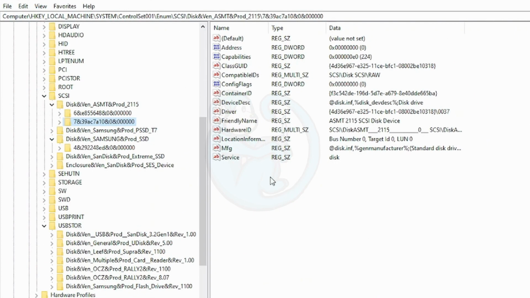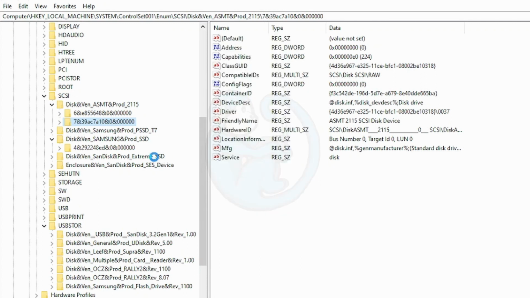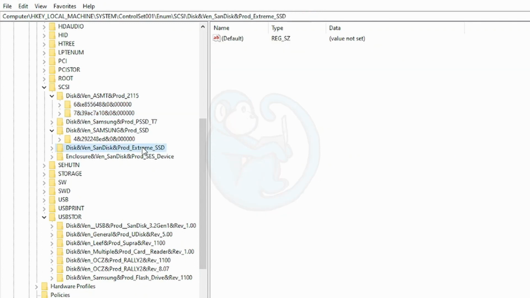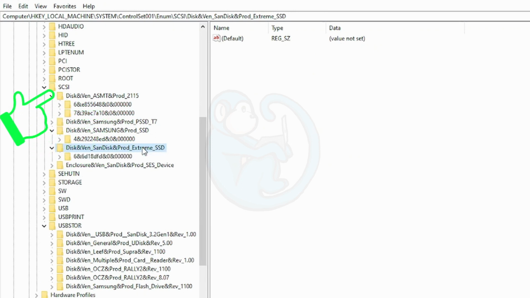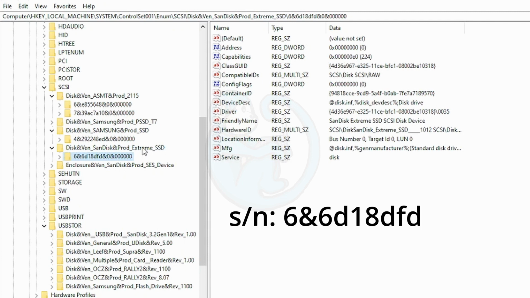Let's look at another SSD device. This time it's an external device with a built-in USB port. So in Windows, when we look at the registry, once again, we're going to look for the SCSI key instead of USBSTOR because these SSDs adhere to the SCSI protocols. So what we see here is the serial number of 6&6D18DFD& and so forth.